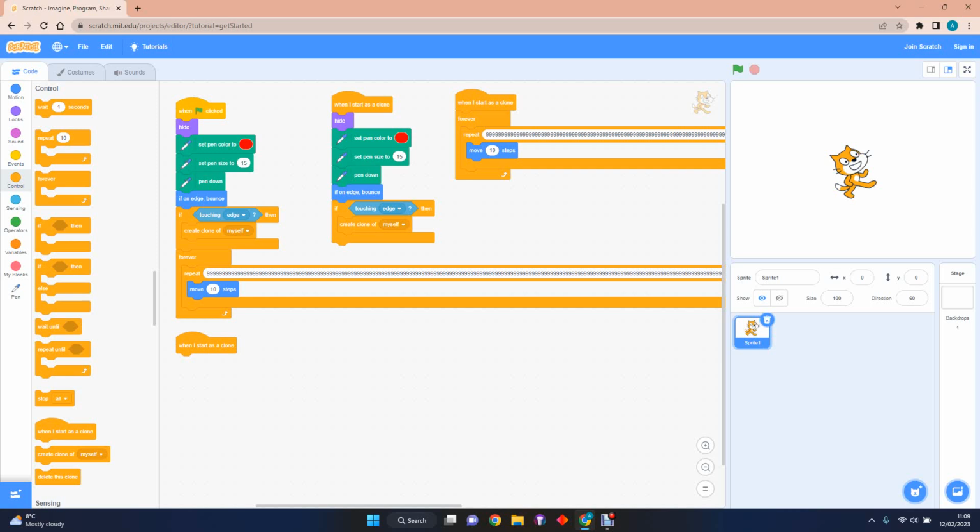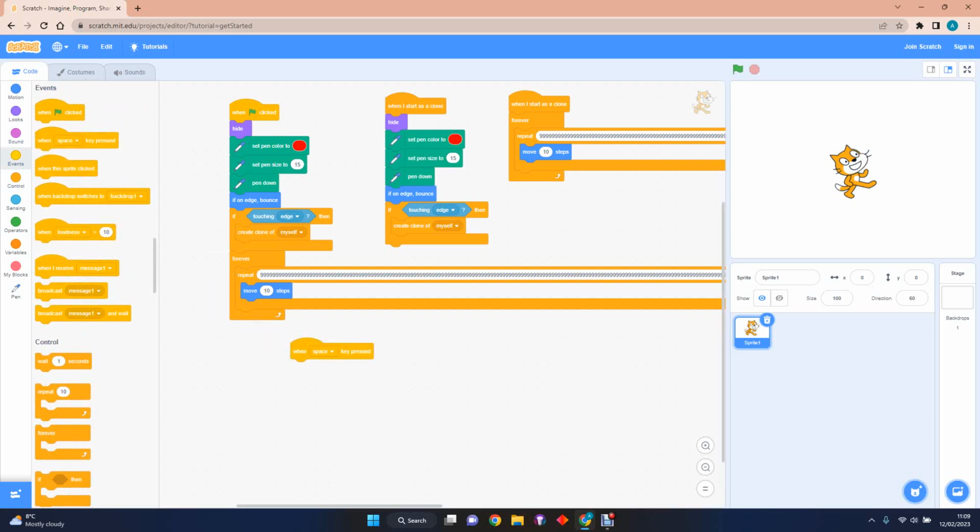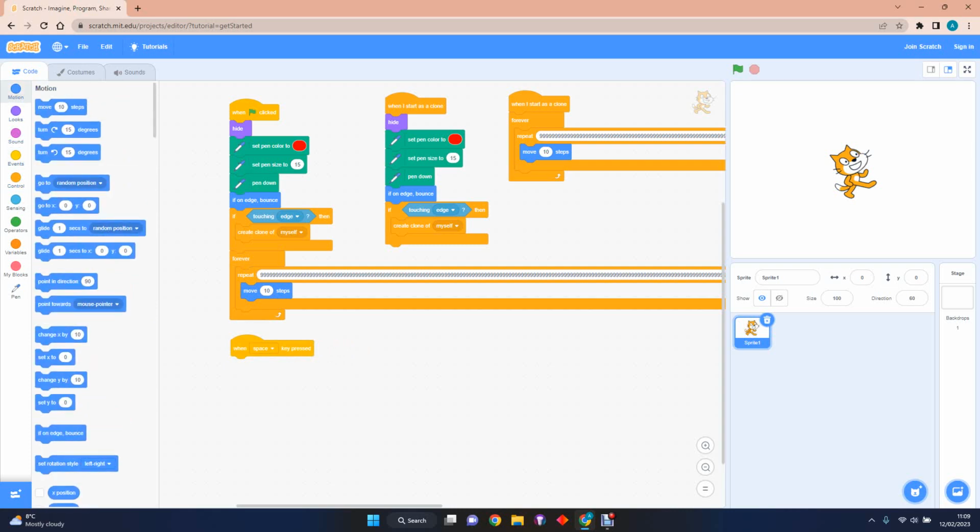When I start as a clone, what was it again? Oh yeah, set, wait no, you don't need when I start as a clone, actually. You go to events, when space key pressed, go to random position, change to mouse pointer.